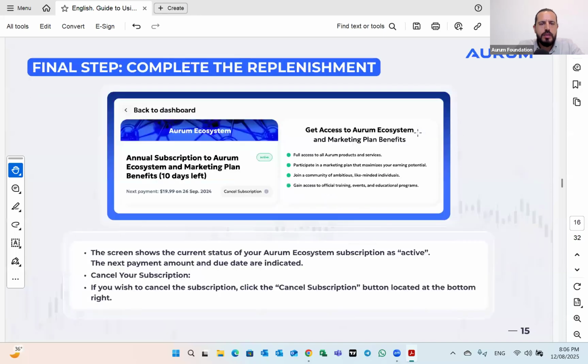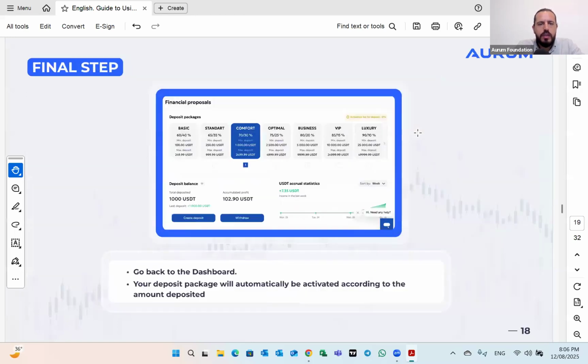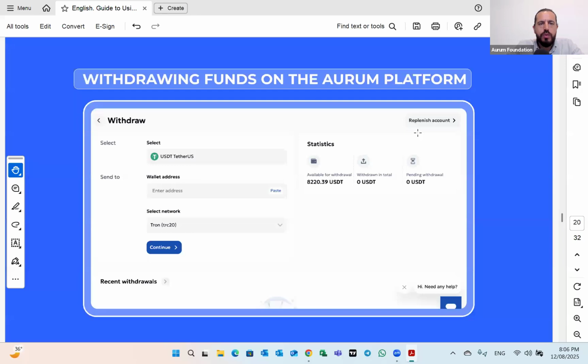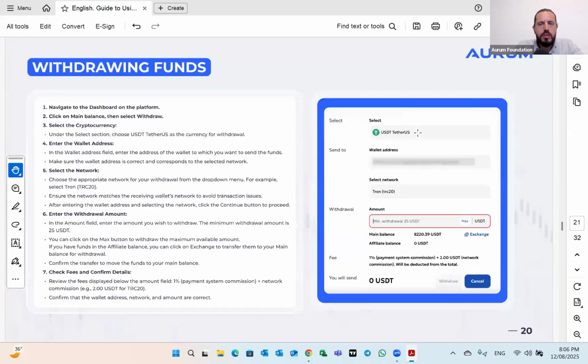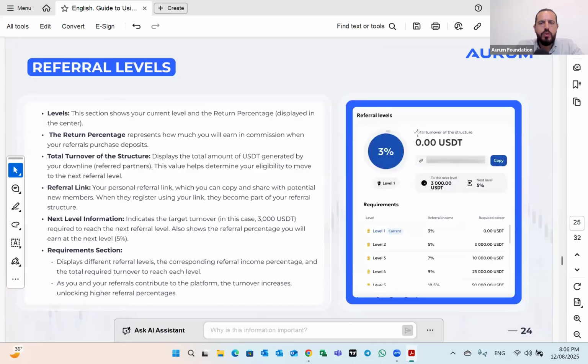At the same time, we'll see how you can buy any of the packages available in the back office, and how you can withdraw your funds. All of this we will go through.